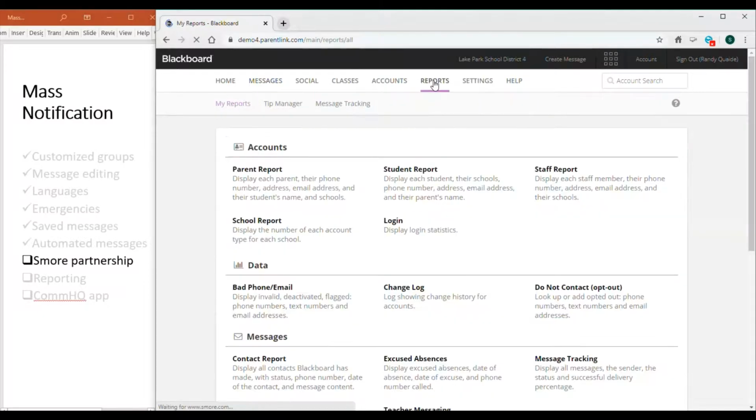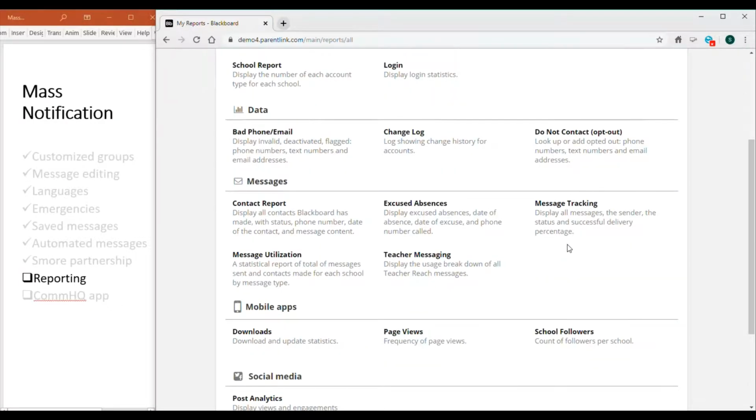To make this platform even better, we have a variety of different reporting options available. Here, you'll find helpful reports such as the bad phone and email, which records all of the phone numbers and email addresses that the system could not deliver to. That tells you who you may need to get new contact information for throughout your district. We also store every message that's been sent, who sent it, and whether it was successfully delivered. These reports empower your district outreach and provide accountability and security for your administrators.